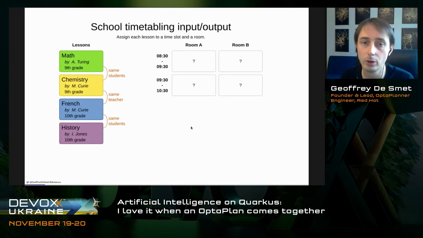But before we do, we need to know there's a number of constraints. There's typically two types of constraints: hard constraints that need to be fulfilled and soft constraints that we want to fulfill. Let's start with some of the hard constraints here. For example, math and chemistry share the same student group. They're both taught to the ninth grade. So those two lessons should not be happening at the same time, because if they do, then students need to be at two places at the same time, which is, of course, physically impossible. Similarly, chemistry and French have the same teacher, Marie Curie. So they should not, again, be taught at the same time.